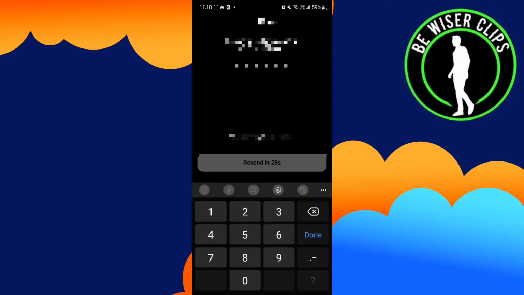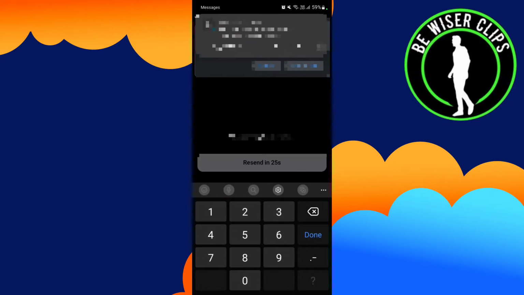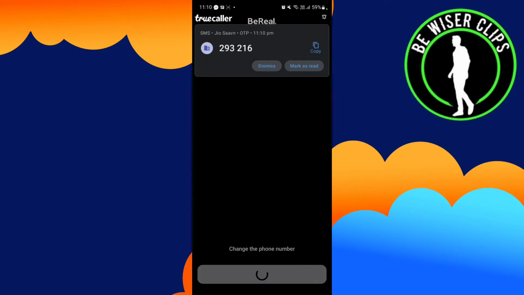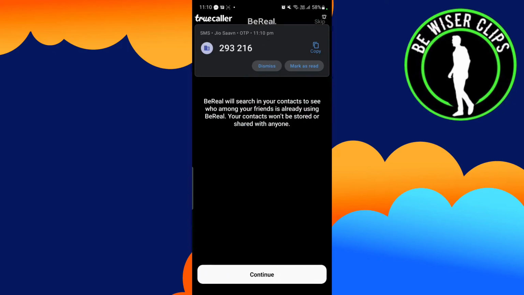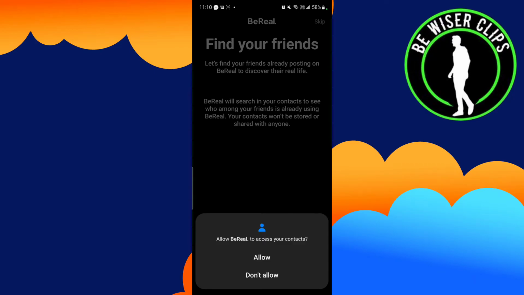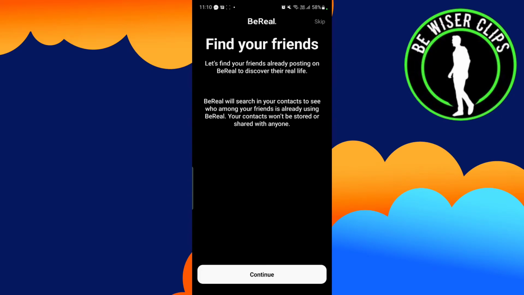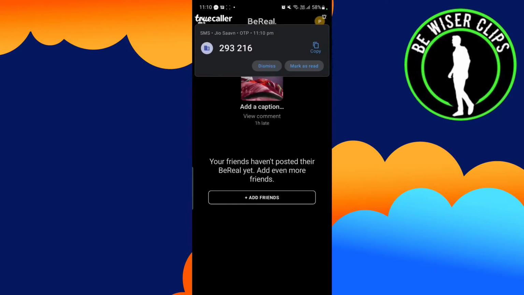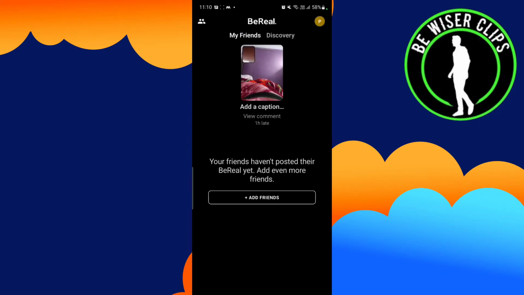It will send a code to my mobile number. I have to enter that particular code, and it will automatically continue, and then click on continue over here. If you want to allow your contacts to access you, you have to click on allow. If not, just click on don't allow, and that's all. You can see over here we have created our BeReal account.